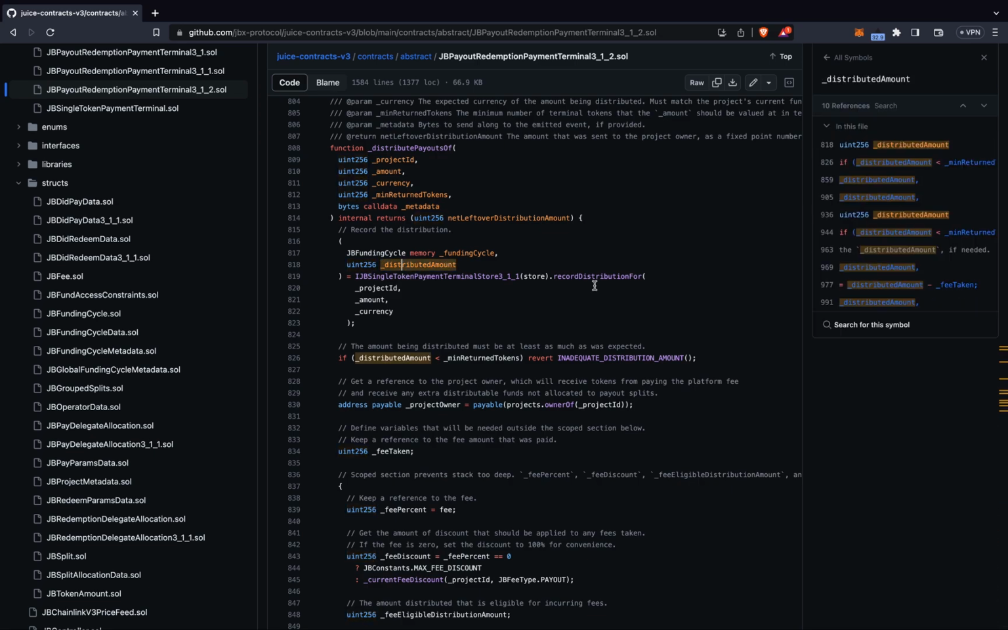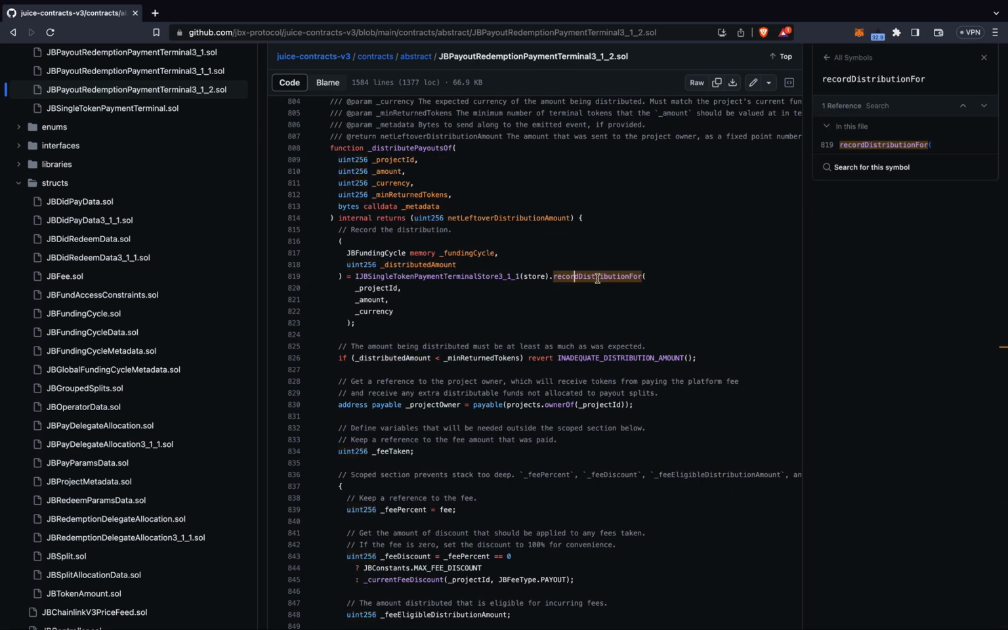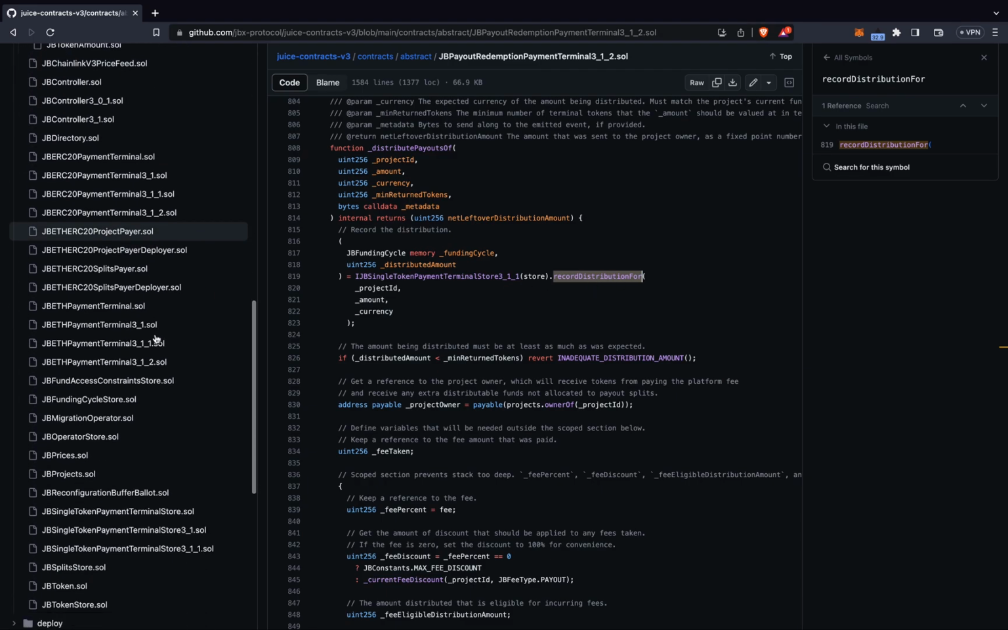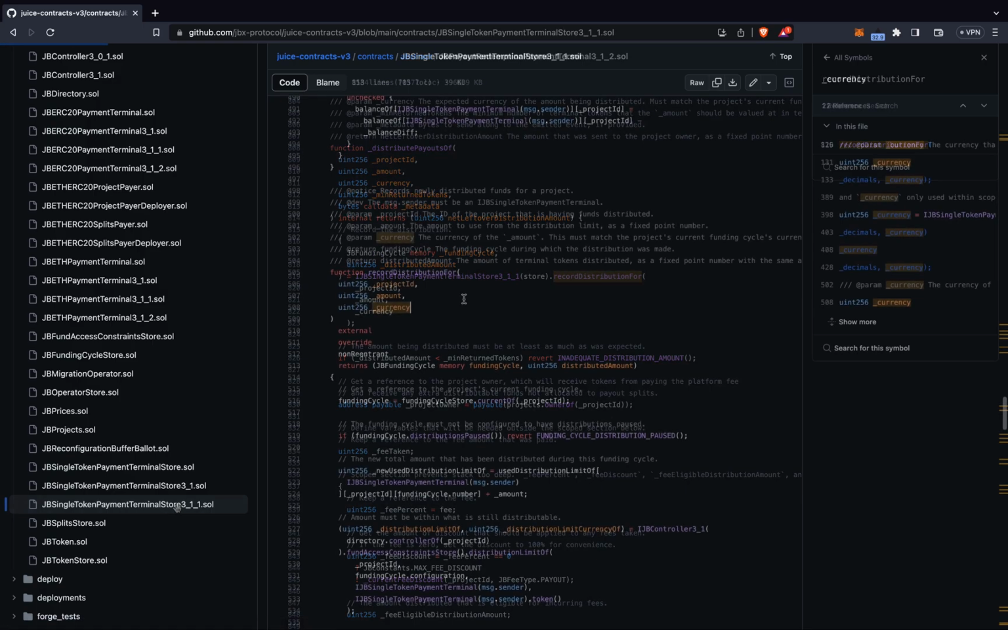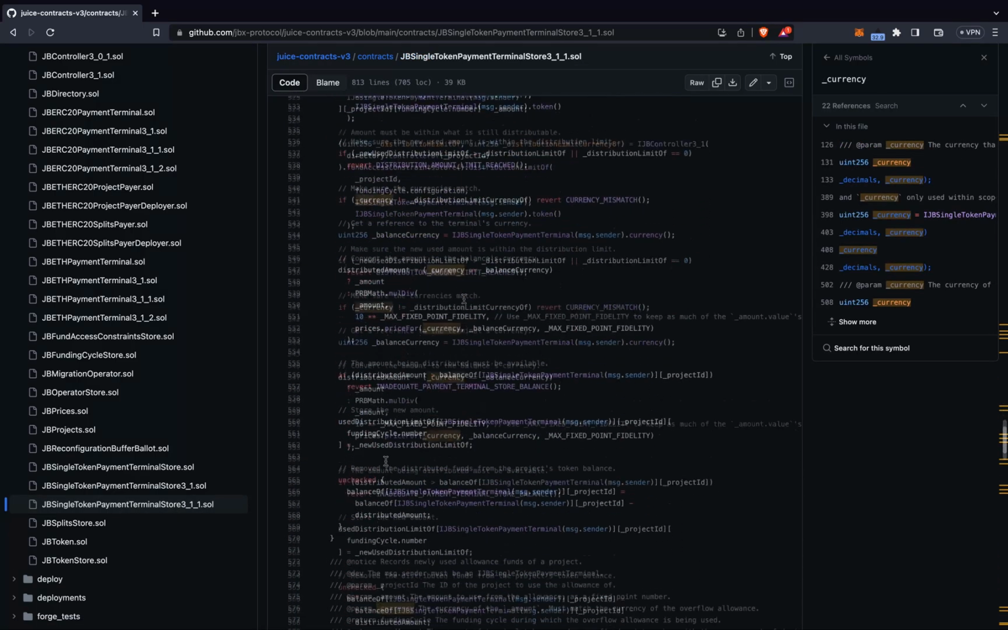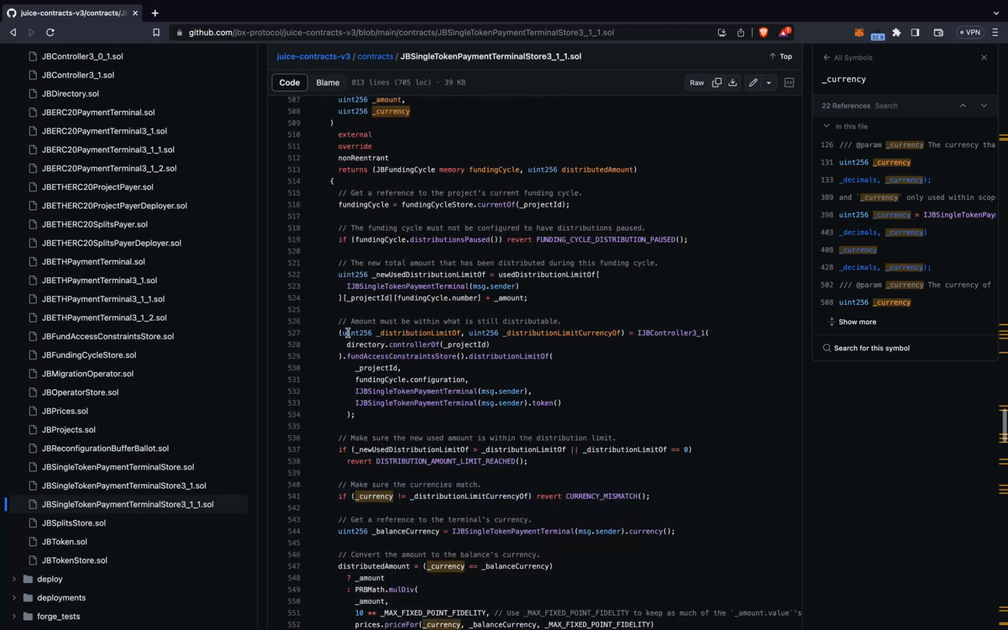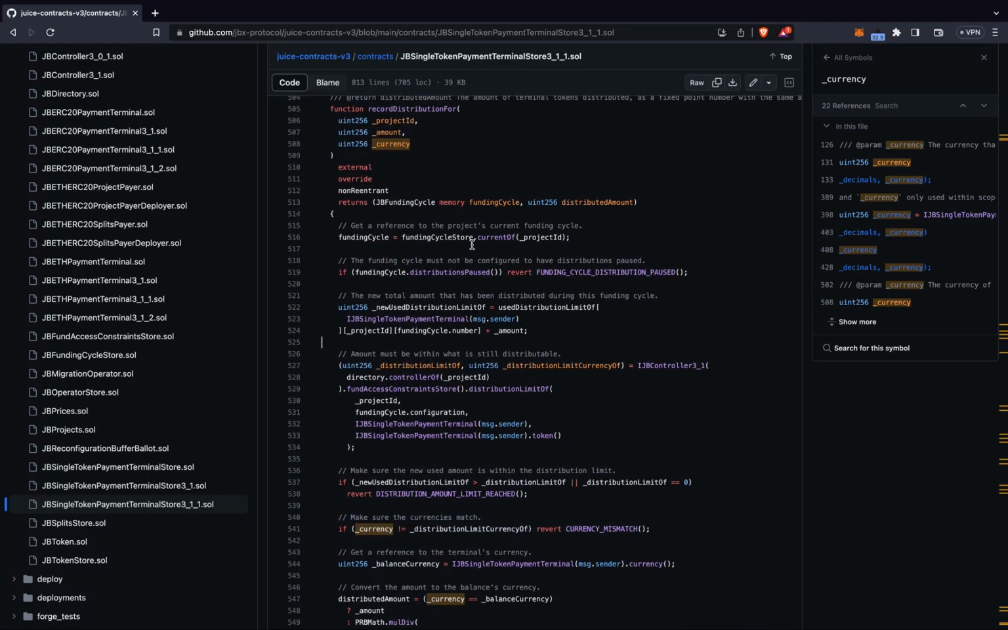So I think it's going to help to right away go into this and check out recordDistributionFor. So I'm going to go to the store, then here. Here's where some of that data gets thought through. So the first thing we're going to do here is get a reference to the funding cycle, which is a set of rules that currently apply for the project.